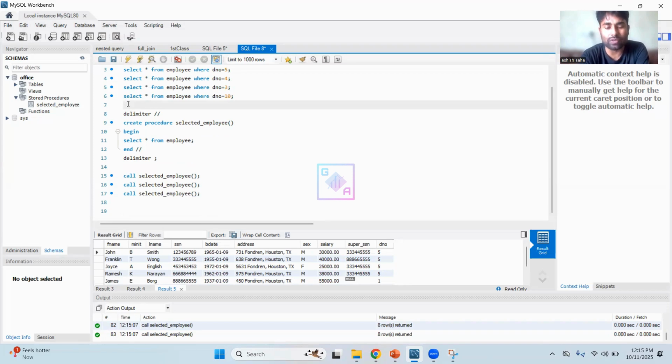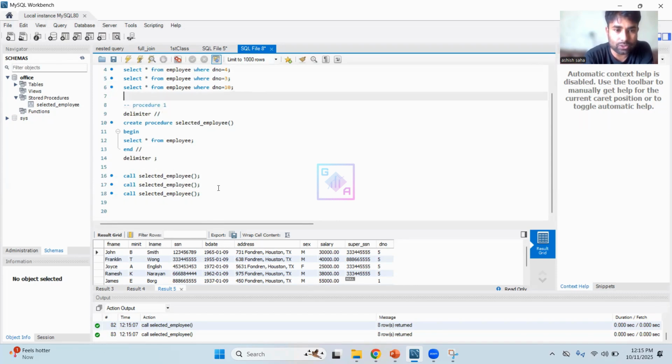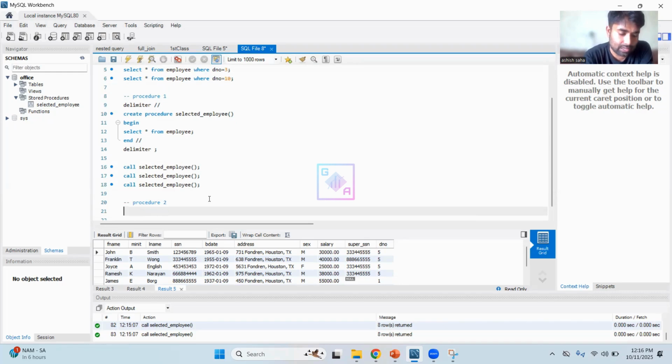Now let's see one more example of a stored procedure where the user will pass the department number, or any value that they want to filter by. Let's see how we can do that with a procedure. We can write the same code again. This is my procedure one. Now let's go to procedure two.